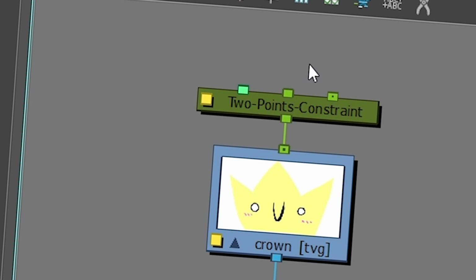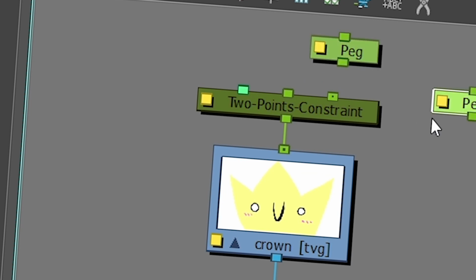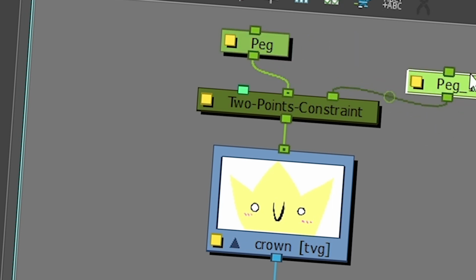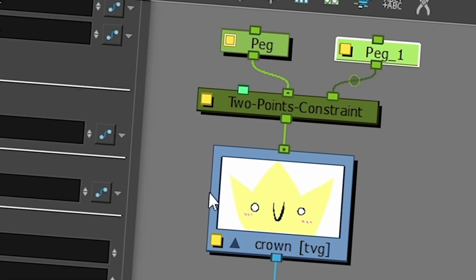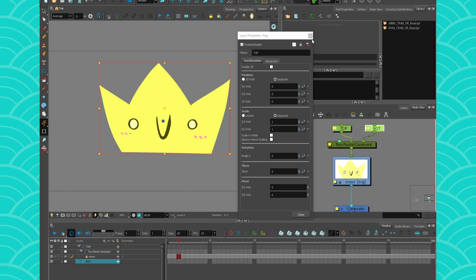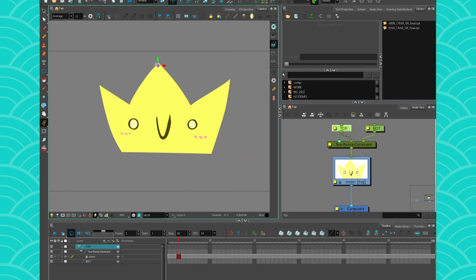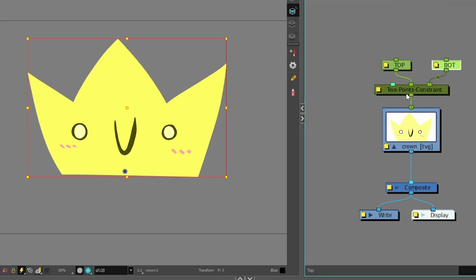So for that, I'm gonna create 2 pegs. The shortcut to create a peg is Ctrl-P or Command-P on a Mac. I'm gonna connect them here. And for the purpose of this video, I'm gonna rename them as top and bottom. So now I just have to take this peg and place the pivot at the top, and then take the bottom peg and place the pivot at the bottom, so that now I have 1 top peg and 1 bottom peg.